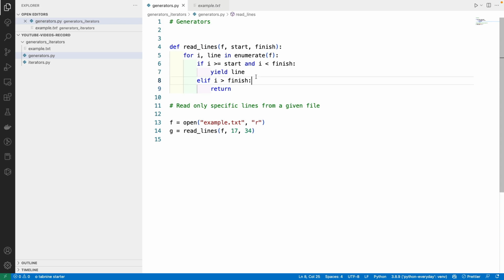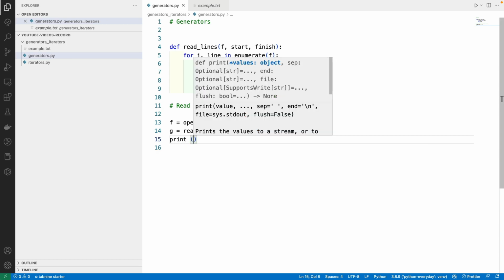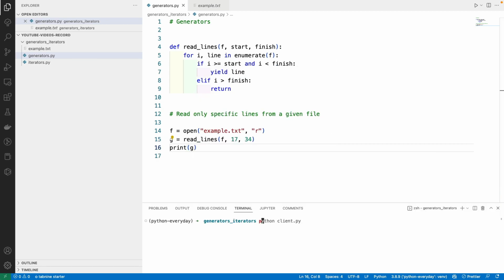Now, instead of loading the whole file into the memory, what we are doing is reading only the first 34 lines and then we are just returning the response. Now, what are you going to get as the response? Let's print G and C. Now, let's run generators.py. Now, we can see this is a generator object. This is not a list. This is not a dictionary. This is not a complete data structure. This is just a generator function that you get out of this.